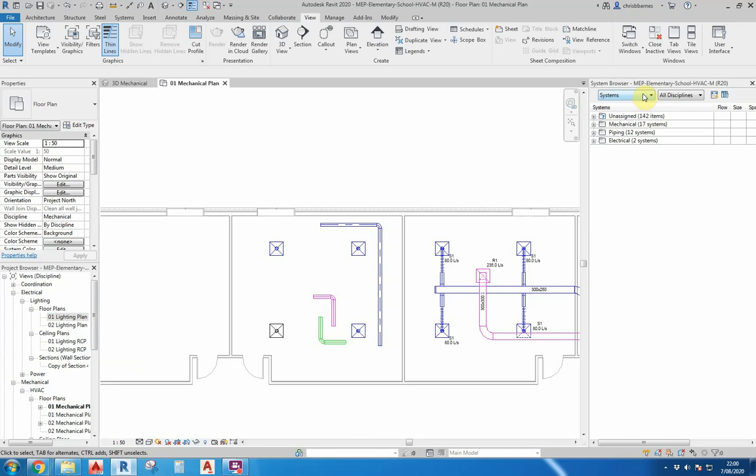At the top here, it's got systems. We can also choose zones. This is used when we're doing HVAC analysis and it displays the appropriate details, but we're just going to stick with systems for now. When you're working with systems, you can concentrate on certain disciplines such as mechanical only, or you can have all disciplines in there. We'll just look at the mechanical at the moment.